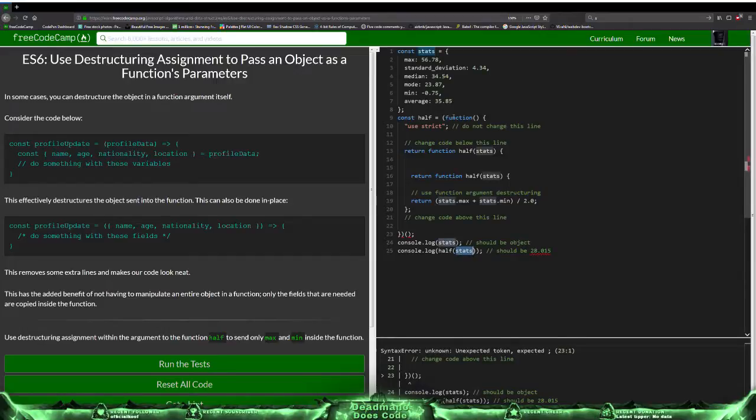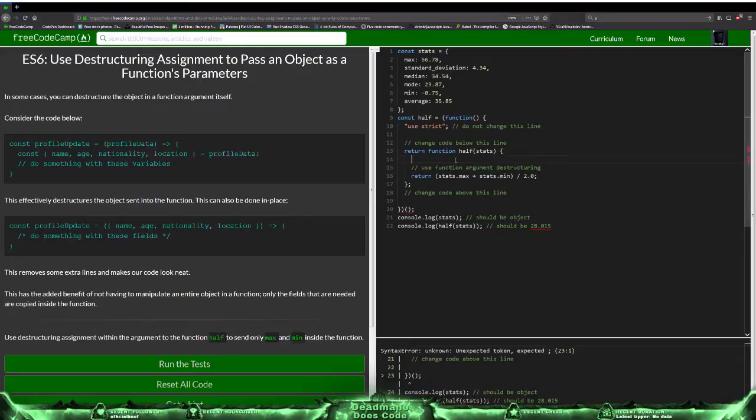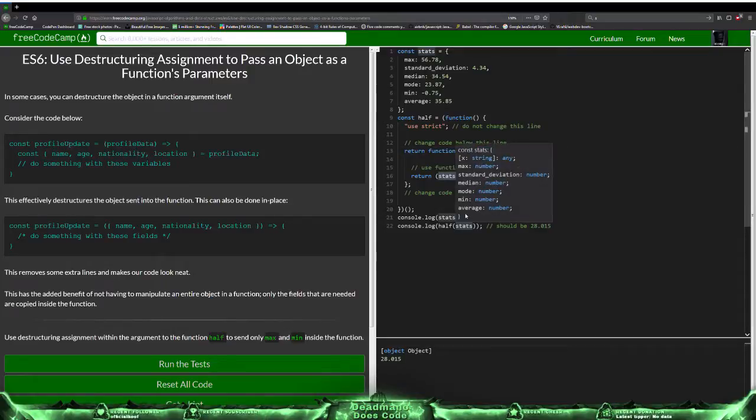When you call half with stats, return the function. This is confusing. So the code as is. This is a function. It's called half. It gets stats, which you passed in, which returns stats.max plus stats.min divided by 2.